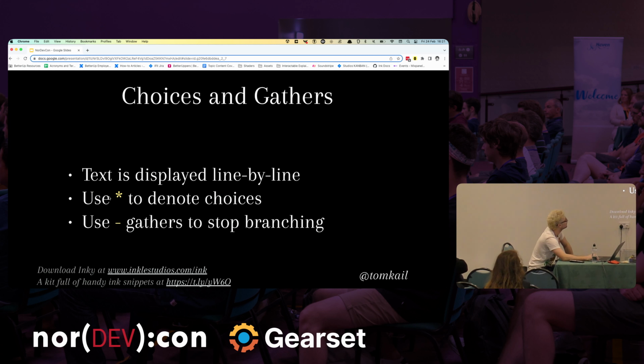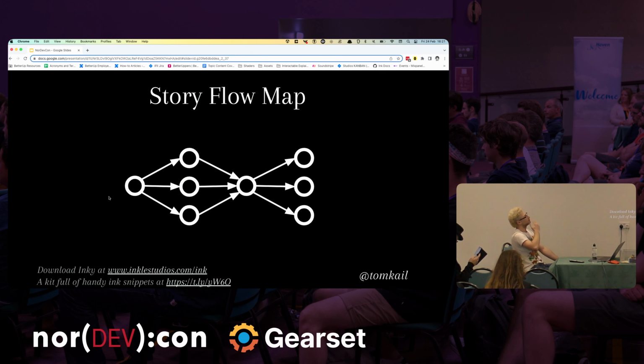That right there. Text displayed line by line, asterisks to denote choices, and gathers to stop branching. Okay, and that's how this story looks. When you get to grips with this stuff, it's definitely useful to see it on a map. That's what we've just done. And you can see how simple that story was. If we put this in one of these graphs, we're not going to get very far before this map starts getting messy.